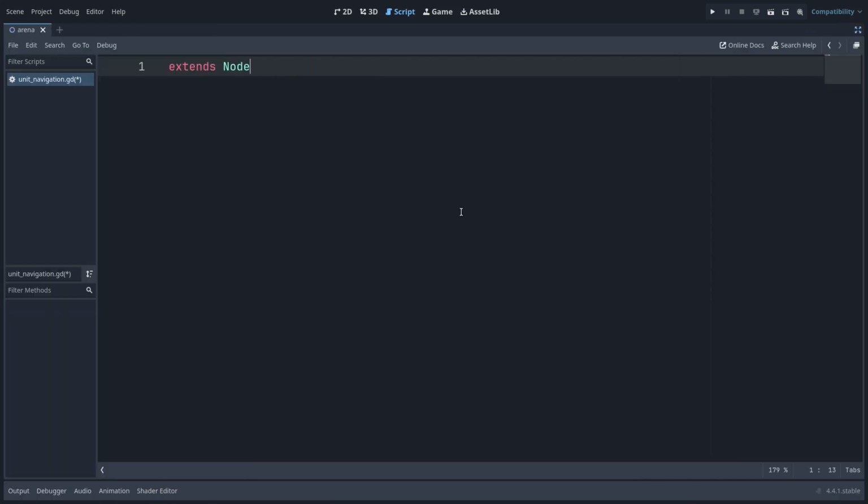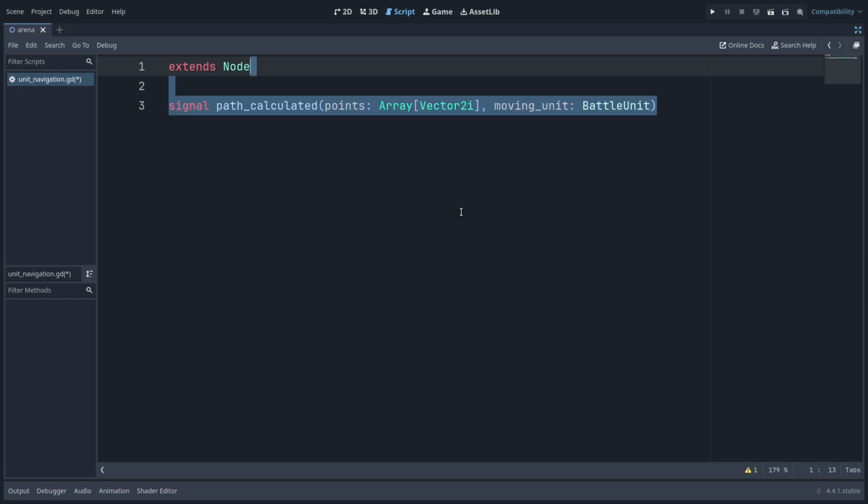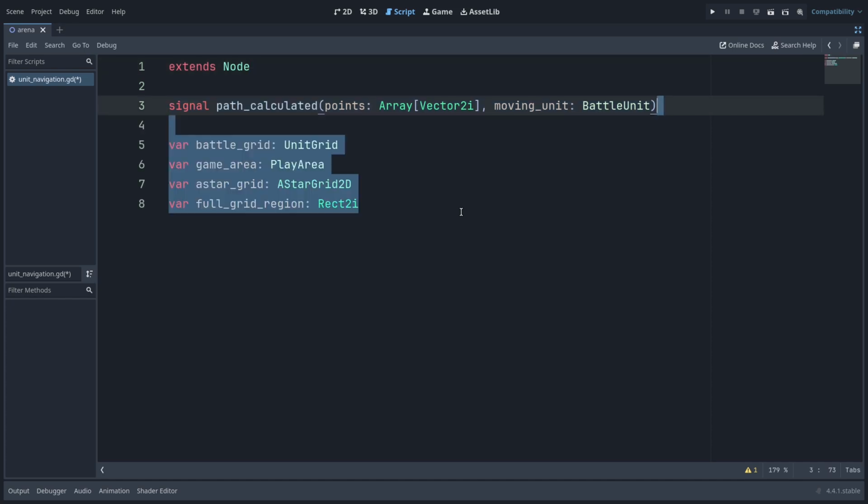So remember, for auto-loaded classes, we don't have to use a custom class name because this will be handled by the engine. So the first thing we do instead is we provide a custom signal called pathCalculated, which will emit when one of the units will have a path calculated towards its target. And we'll have two parameters passed to this signal. One will be an array of points for the path itself, and one will be the moving unit. In this episode, we'll only connect to this signal for debugging purposes so we can draw the actual paths to the screen. Then we'll have a bunch of variables.